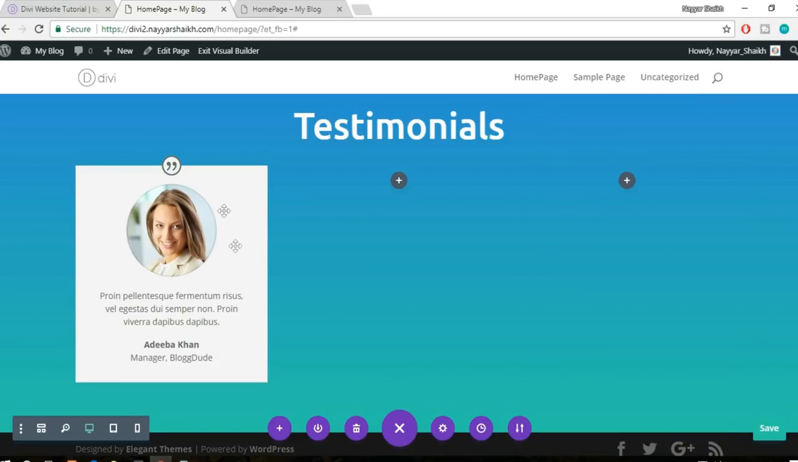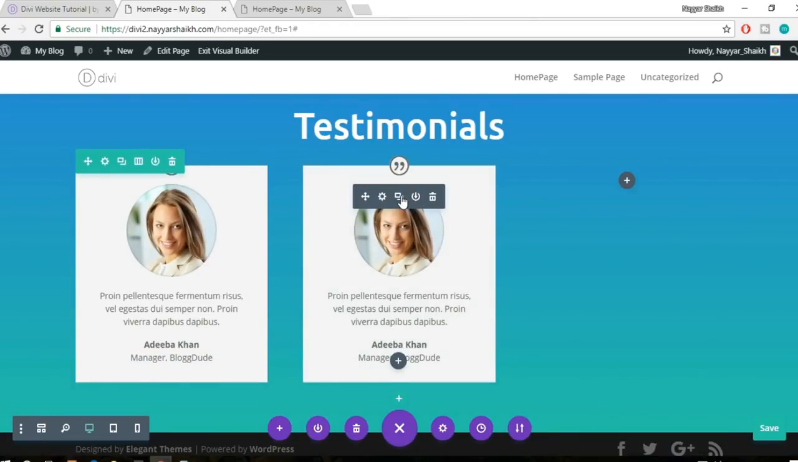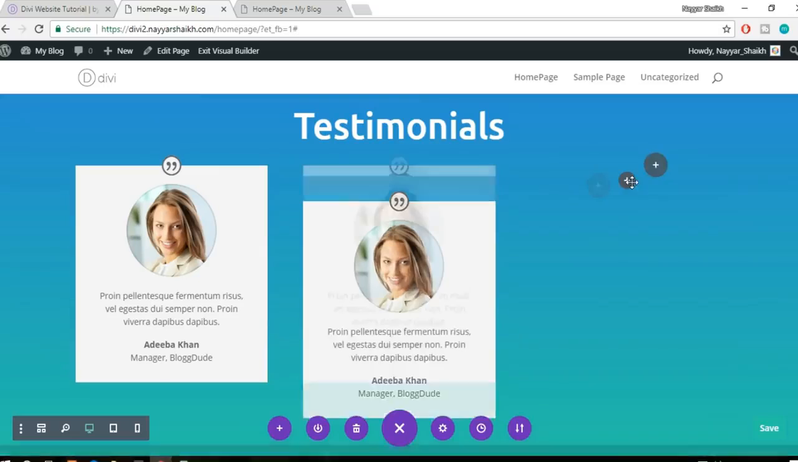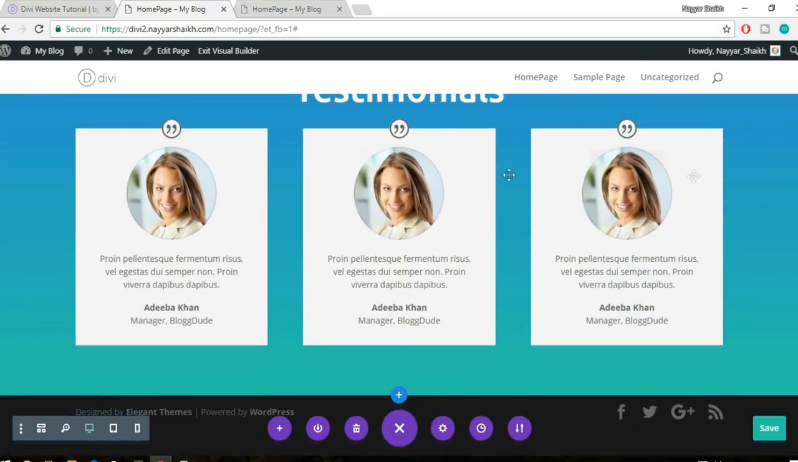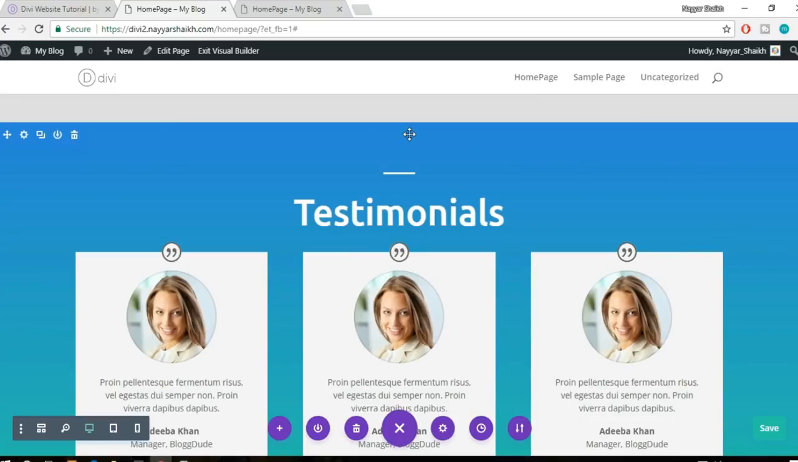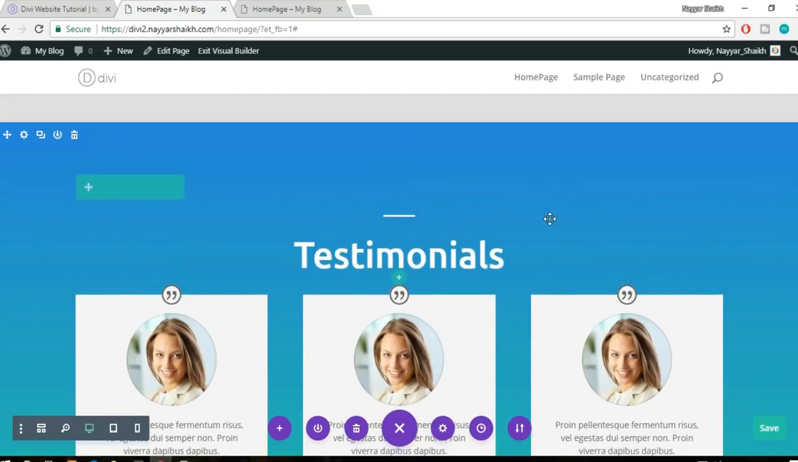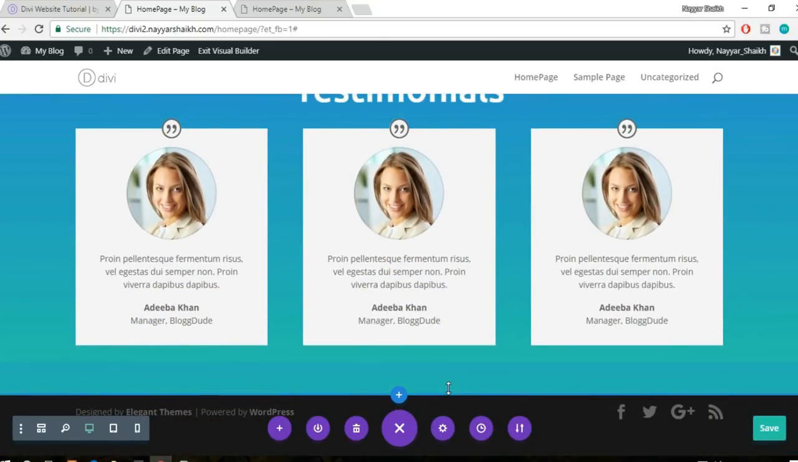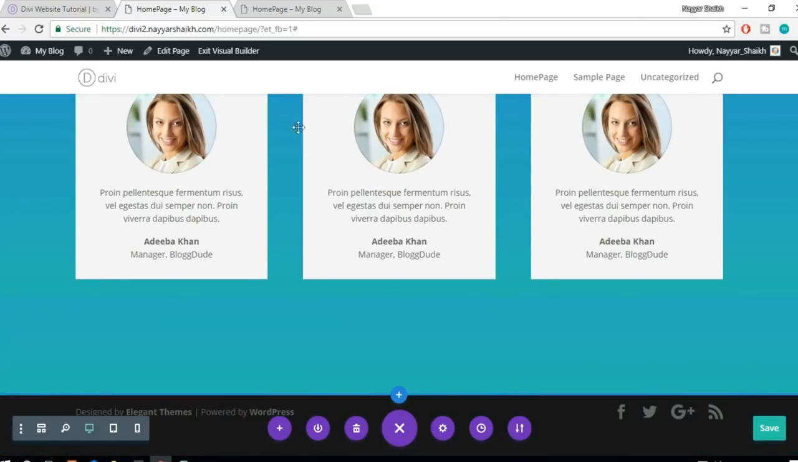Click on OK. Now just copy this section, drag it over here, copy it again and drag it over here. So within 1 or 2 minutes we have created the testimonial section. This is really amazing. Now let's add some gap at top and bottom. So select this and let's add some gap also at the bottom. Fine. So this is also looking awesome.